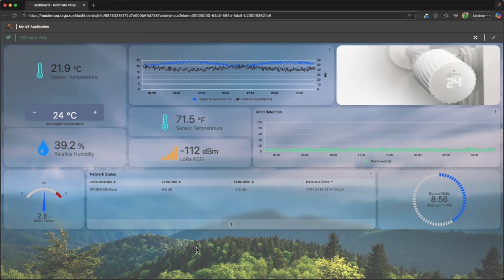Here's an example of the TagoIO and MClimate collaboration, and it's just the beginning. Start your building journey with MClimate and TagoIO.